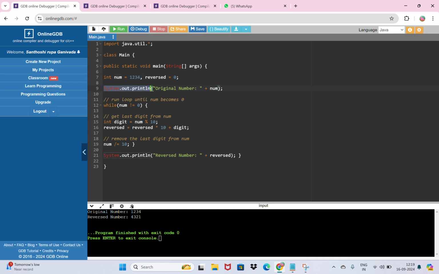Here, with System.out.println, we print the original number that we have already given, 1 2 3 4. Now the main logic over here is that we will reduce the number from the back, digit by digit. First 4, and then 3, and then 2, and then 1. First we take the 4 and append it to a variable called reversed, and then the 3, and then 2, and then 1. How do we do it?